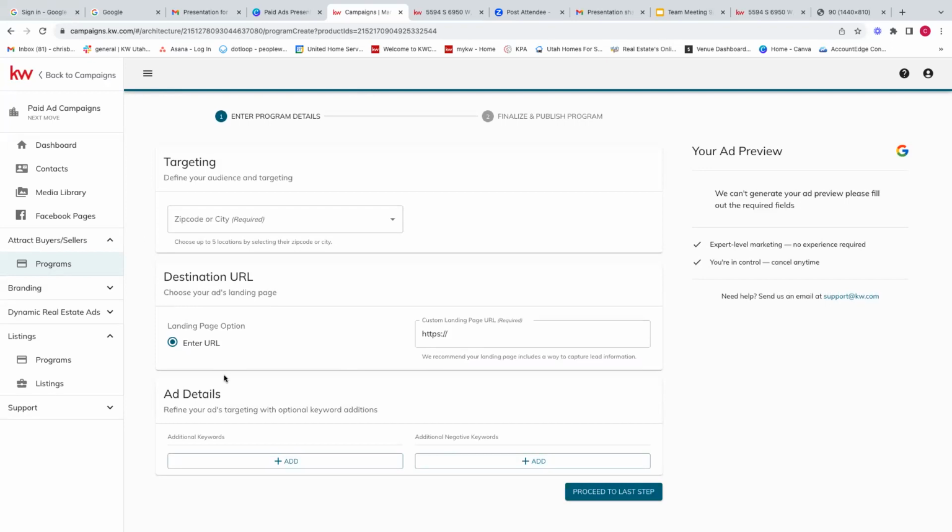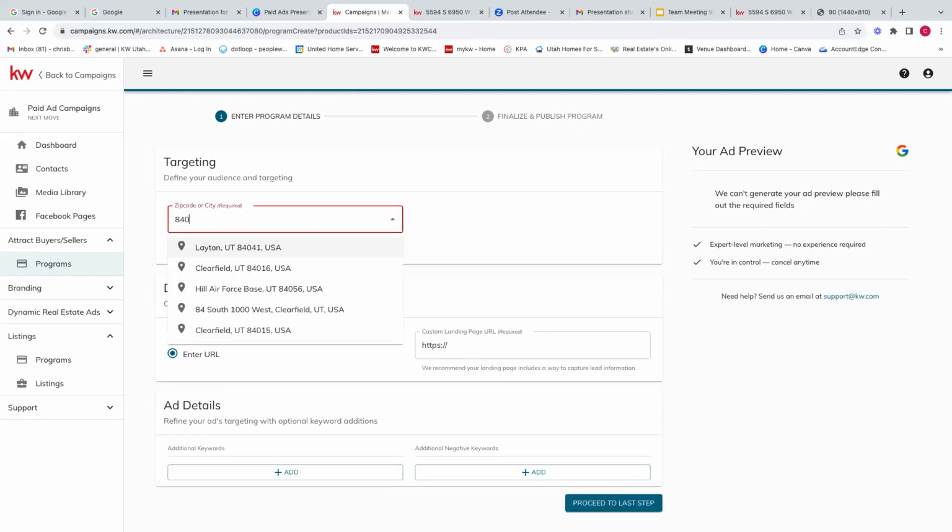So if you don't have your KW site set up, you don't have an agent website, this would be a great time to get that set up, make sure it's looking good, because you're gonna have somewhere where they're gonna land, right? And let's say I'm just gonna put in a zip code.